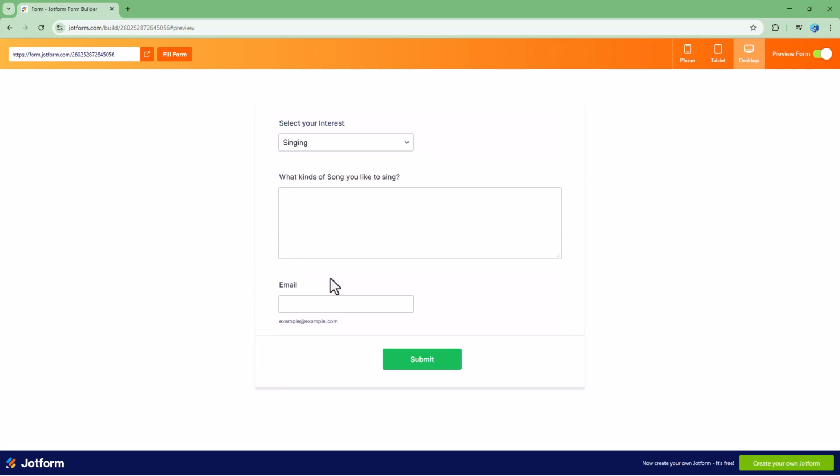So this is how you can experiment with conditional logic to let the form behave in a certain way after you select a particular field inside of Jotform.